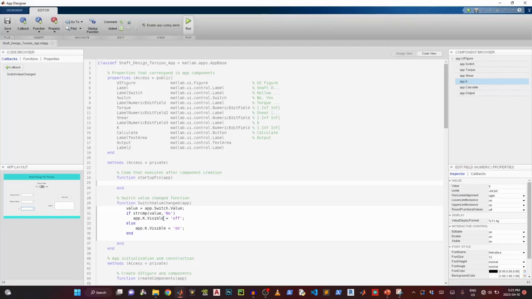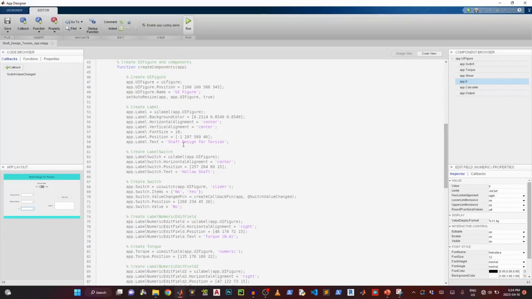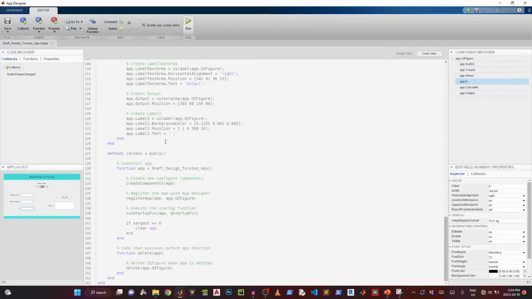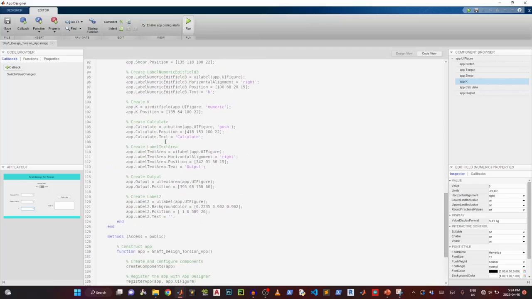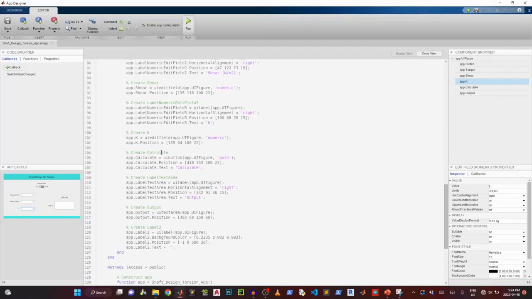So if we want to control the label, then we have to turn the label off in separate code. So we have to go and look for the name of that label, and that is a little tricky. So let's go and do some search. Okay, so all these are stuff that we have created. We created the output, the test area, calculate, we created K.